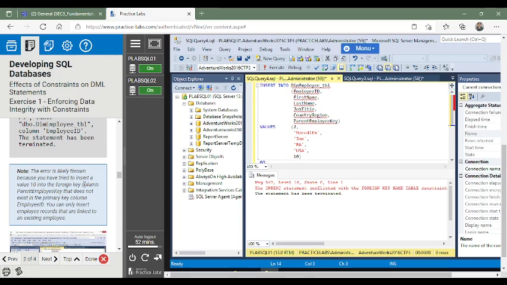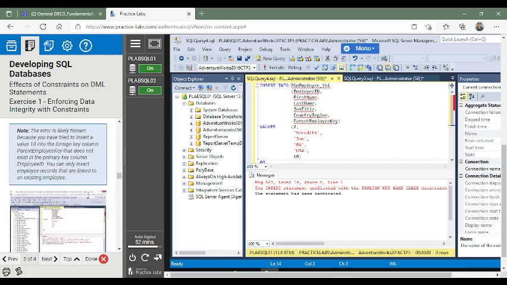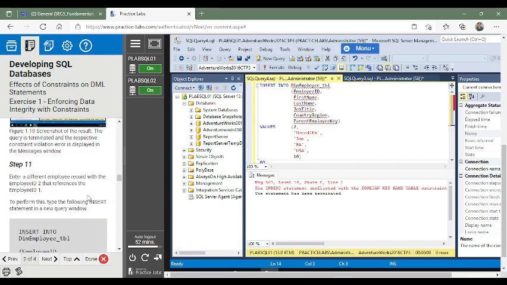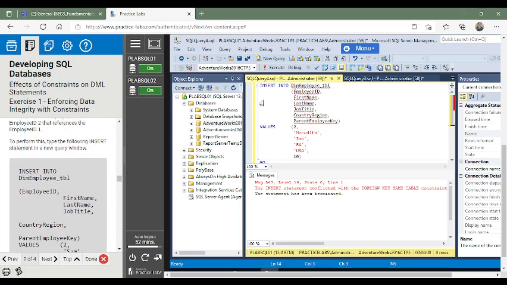So in the primary key column employee ID, you can also insert employee records that are linked to an existing employee. So next tayo. So step 11 tayo. So enter a different employee record with the employee ID 2 that references the employee ID 1. So create tayo ng panibago nating query.